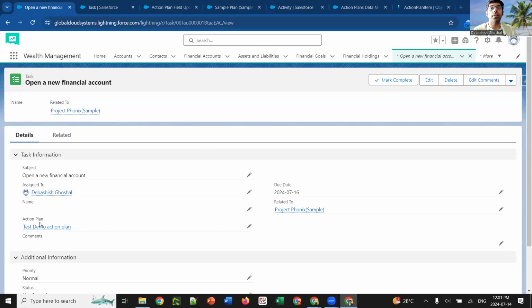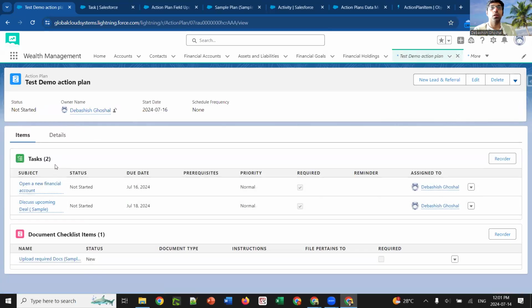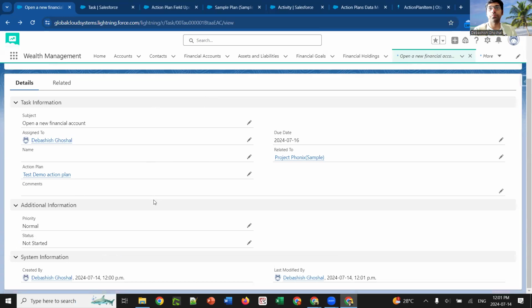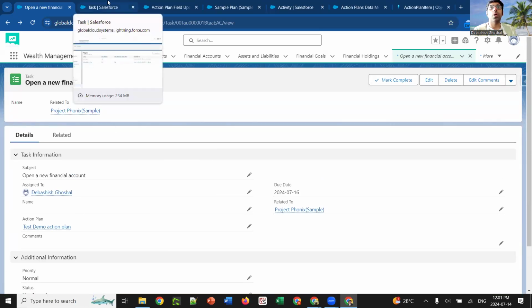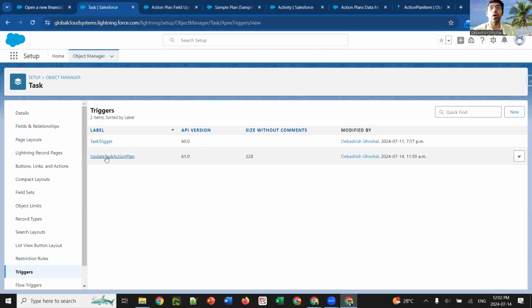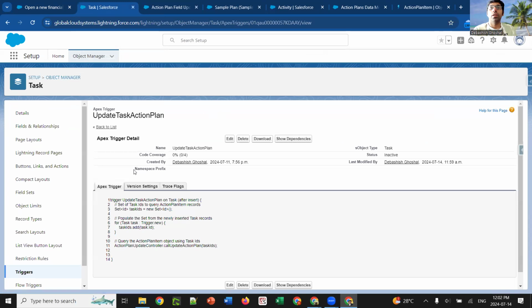Okay, so as you can see now, it has populated this. So now action plan is populated as this demo action plan. All right, now let's see another way to achieve this using a trigger. So I've created an update action plan trigger. So this is the trigger that I've created. Right now, this is inactive.